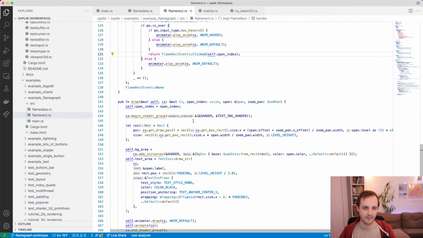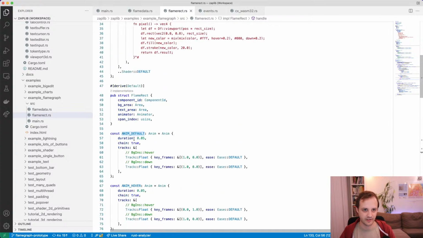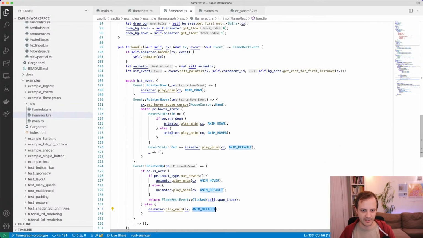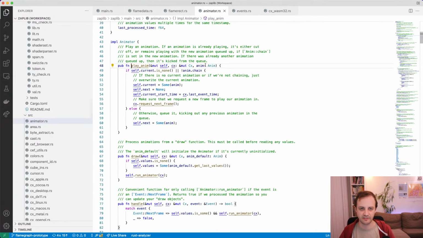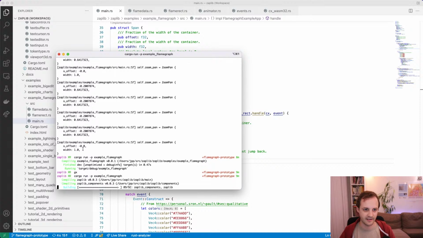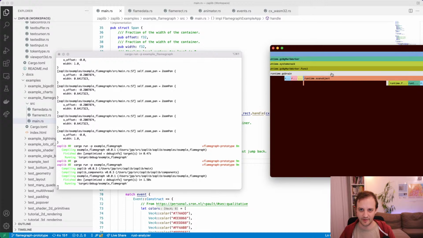Oh wait, in flamegraph. So here, yeah, so animations in this animator need to be constants. But do they? No, I think you can, like here we define them as constants, but you can just pass in any animation. So we don't need them to be constants. So we can just generate an animation on the fly and animate towards it. Let's just see real quick what that is going to look like again. We have this thing here. We click it, we want to animate to this, and we want to animate it back.